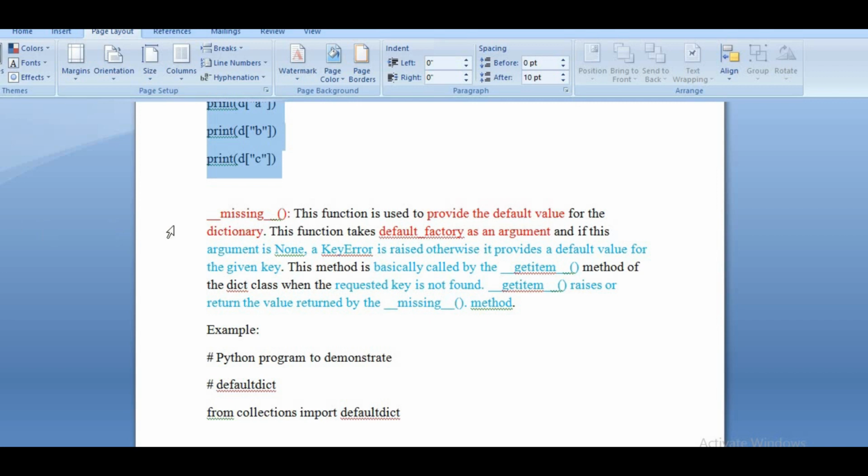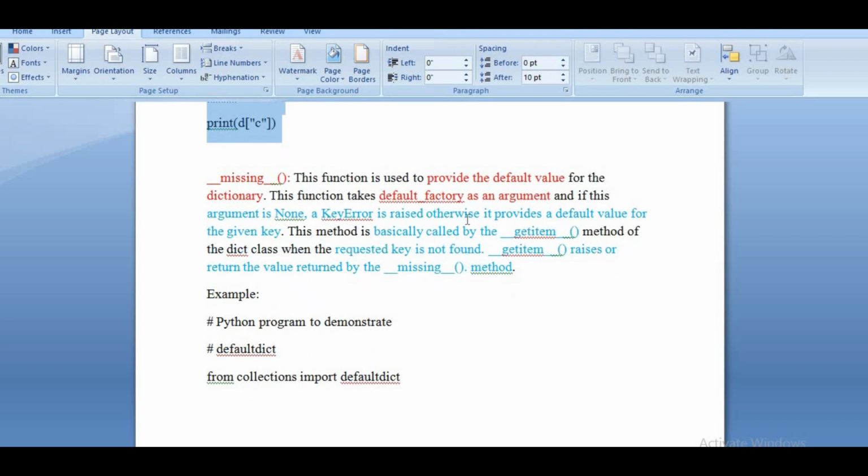So you can also give the __missing__ method. What is this missing method? It will provide the default value for the dictionary, and this function takes the default factory as an argument. If the argument is None, then you will get a key error. By default it is called by the __getitem__ method of the dict class when the key is not found, and __getitem__ raises or returns the result.